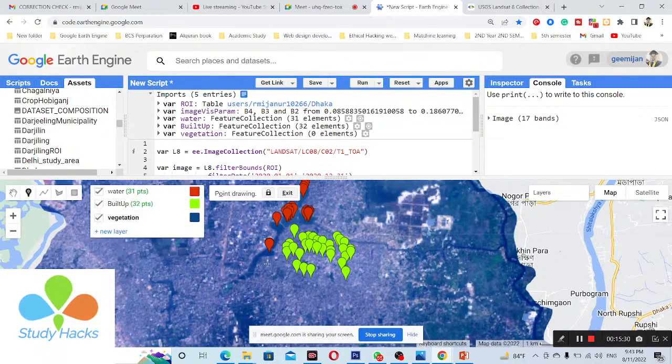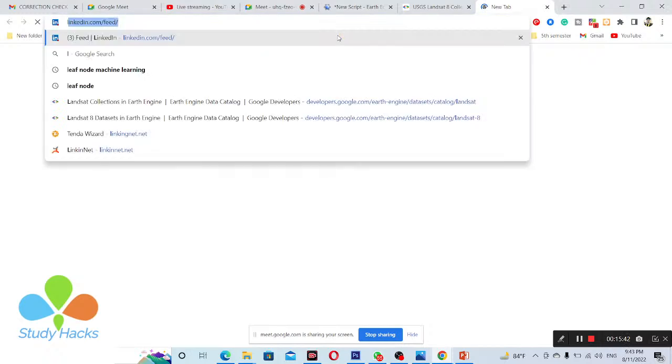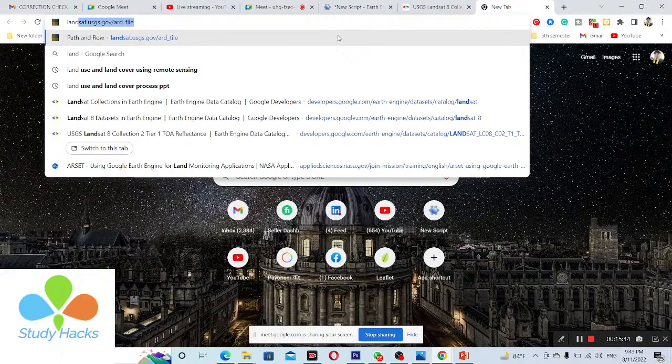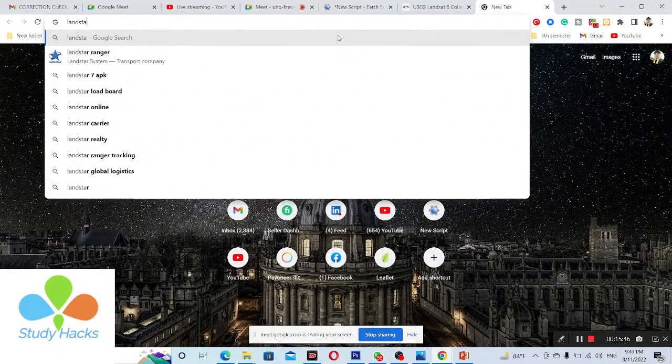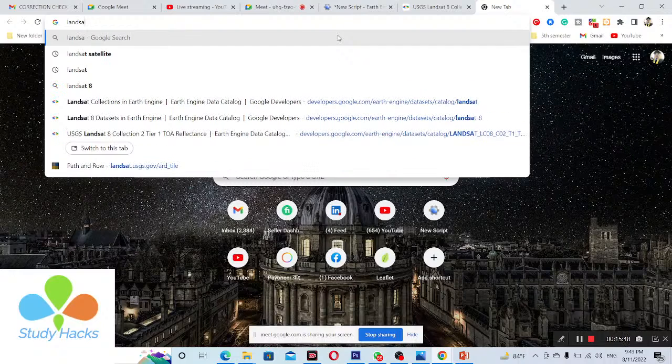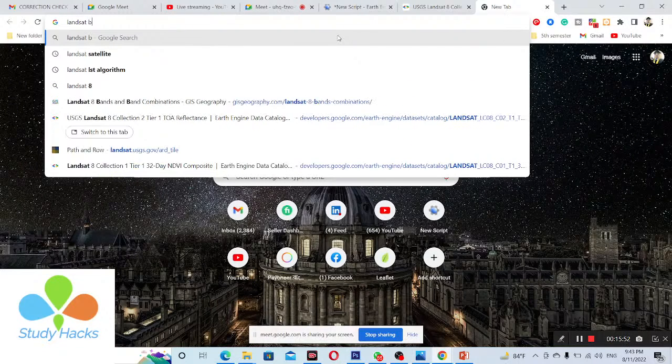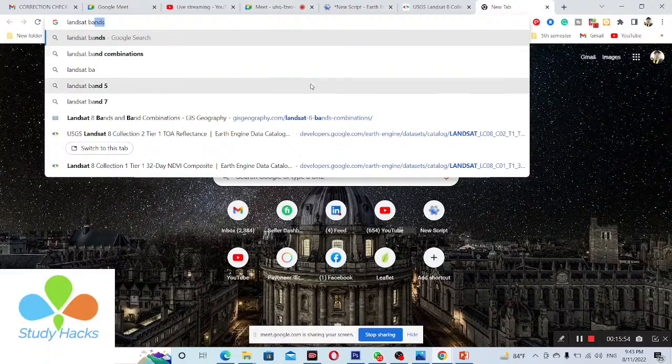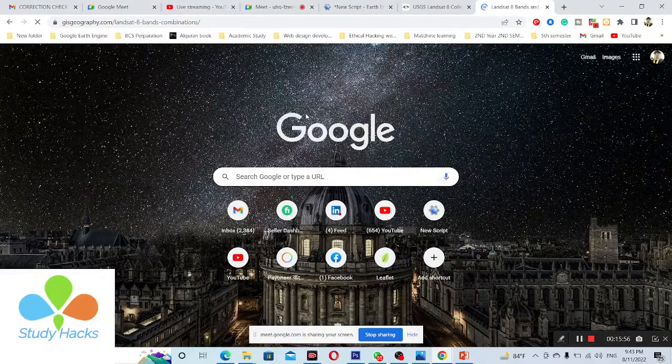For the vegetation, suppose I cannot easily recognize where the vegetation feature is, so I also change the band combination. I will show you a website, this website is Landsat. Just a minute. Okay, so this is the website for Landsat 8 band combination.